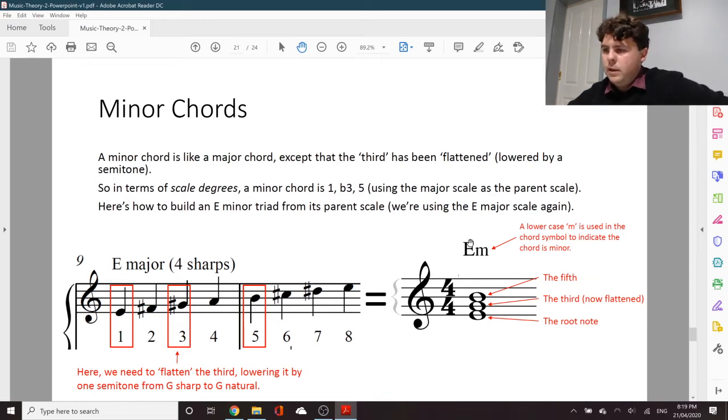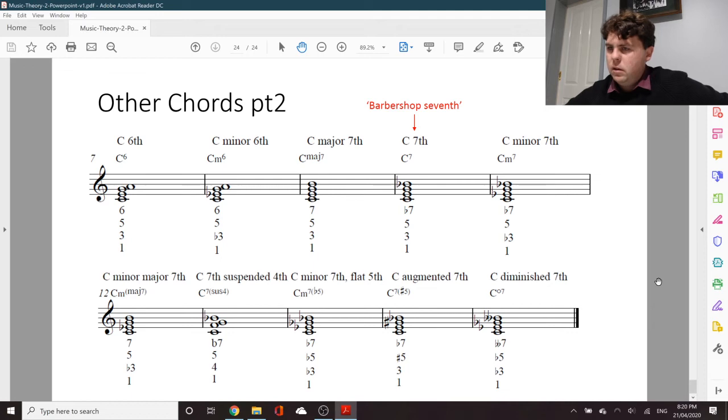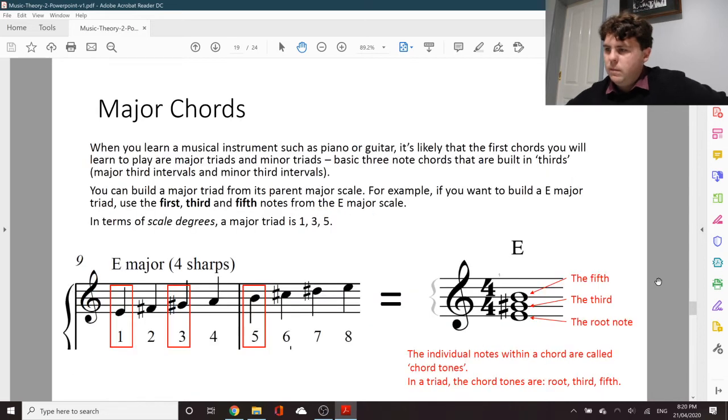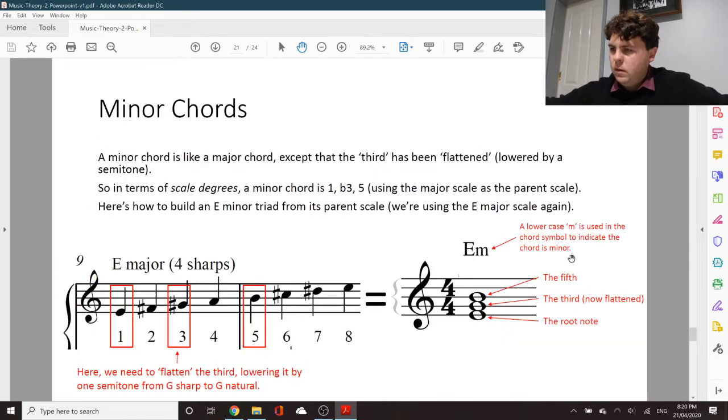And here's the nomenclature of the chords. A lowercase m is used in the chord symbol to indicate the chord is minor. If I go back a couple of slides, here we go, this is how we label the E major chord. It's just a capital E, but when we have an E minor chord, you'd go capital E and then a lowercase m, so that we know it's a minor chord.